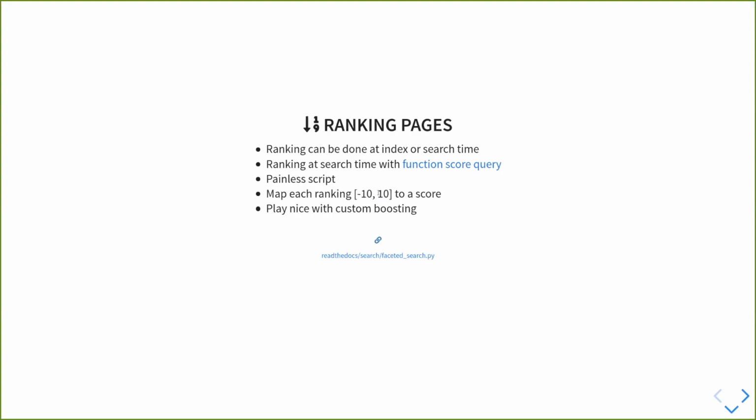But when we do this mapping, we need to be careful because we don't want the ranking to take over the results. We want to play nice with the custom boosting so users can still see relevant content. It doesn't matter the ranking that the page has. If the search matches something relevant, we show that to the users.